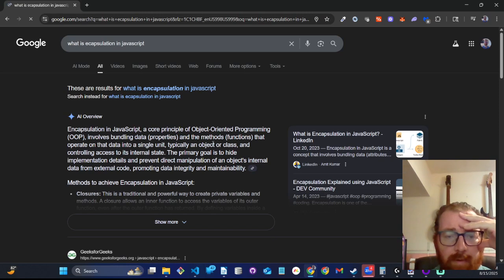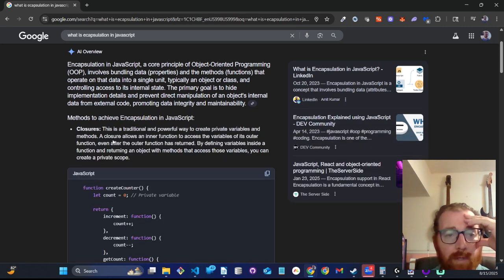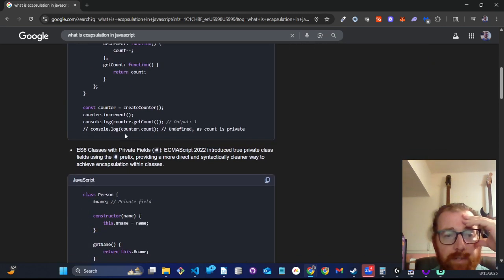Encapsulation in JavaScript, a core principle of object-oriented programming, involves bundling data, properties, and the methods, functions that operate on that data, into a single unit, typically an object or class, and controlling access to its internal state. Primary goal is to hide implementation details and prevent direct manipulation of an object's internal data from external code, promoting data integrity and maintainability. Talks about closures.